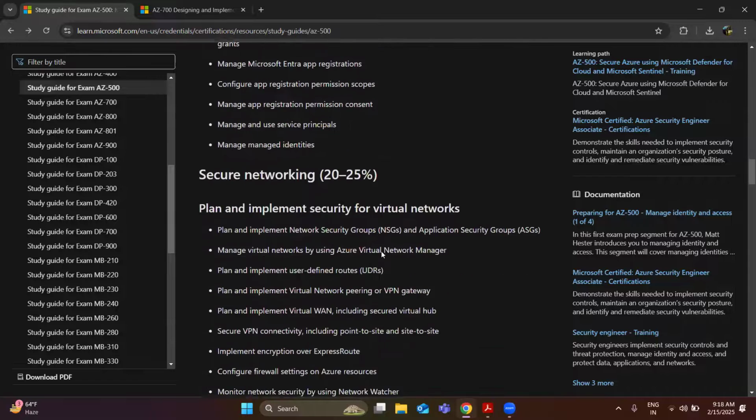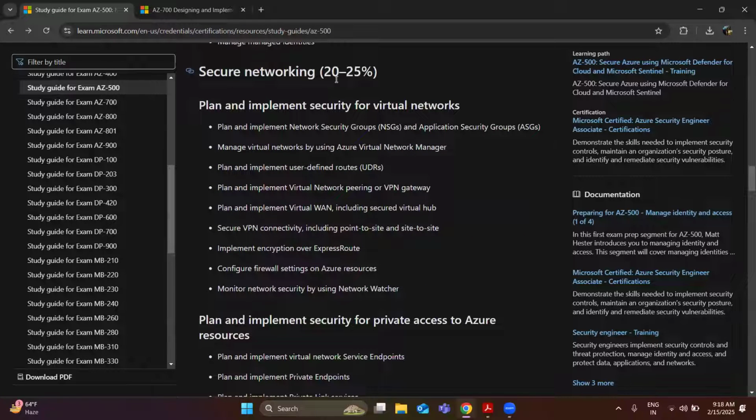Then you have networking. Networking has 20 to 25%. Now, obviously, if you are going to work on cloud, you are going to create VMs, you are going to create virtual networks, you are going to assign them the IP. So if you are going to expose them with a public IP, then everyone can reach that public IP. Okay. But I want to secure it.